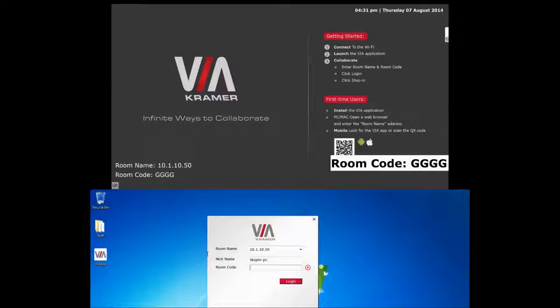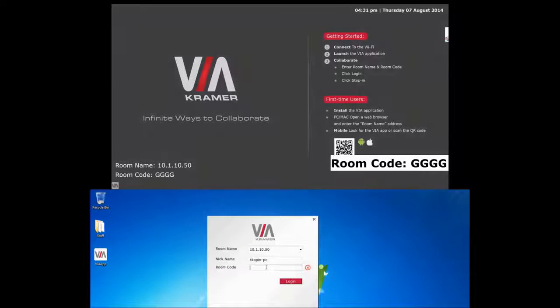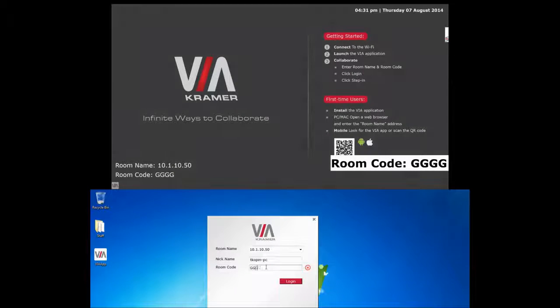Next, you will be prompted to enter a nickname and a room code. The nickname can be any name used to describe your device. Like the room name, the room code can be found on the VIA wallpaper. You will notice that because the VIA knows you are trying to log in, it repeats the room code on the desktop. Enter the room code and now you should be logged into the VIA session.